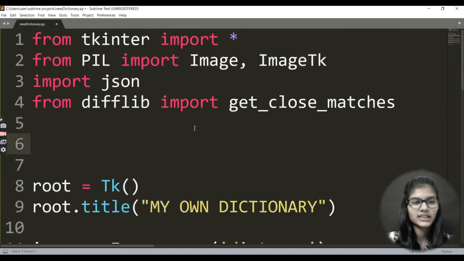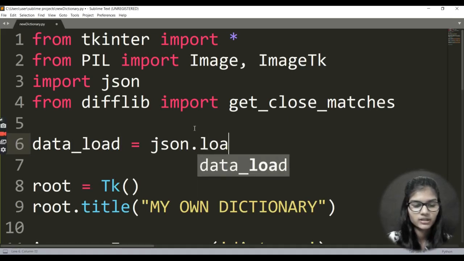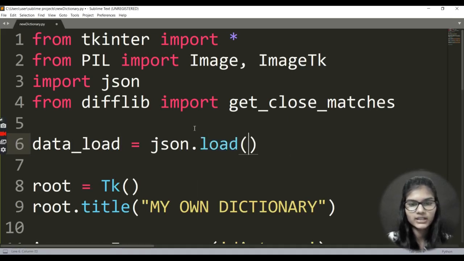Fine. So the very first thing is that I'll be making a variable. Okay, so I'll be making data underscore load. Let's say this is the variable which I have just made, data underscore load, right? And in that I'll be loading my JSON data. So json.load, and in the bracket you need to write the name of the JSON data which you have. So for me it is data.json.